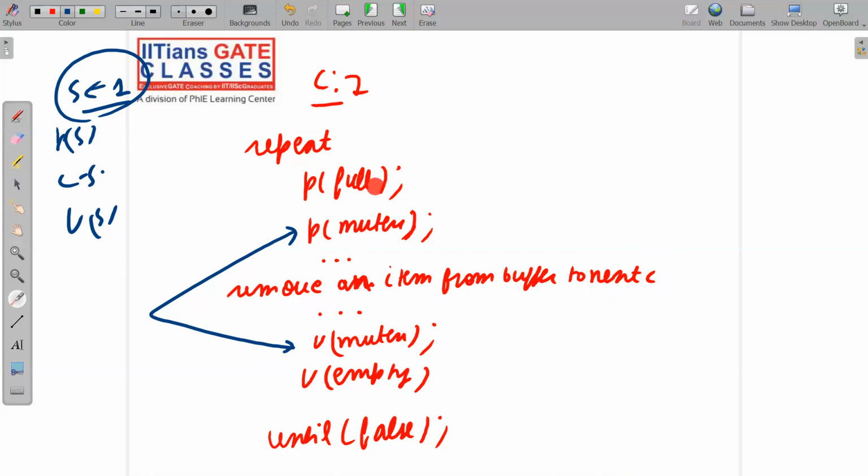So the consumer should not come first and access the buffer. That's why we have written P full first. We are indirectly checking whether something is there in the buffer or not. If something is not there, that means full is 0, so the consumer will keep on waiting, and so on. I think you have got it. I should not repeat it again and again. So this is the code of the consumer.